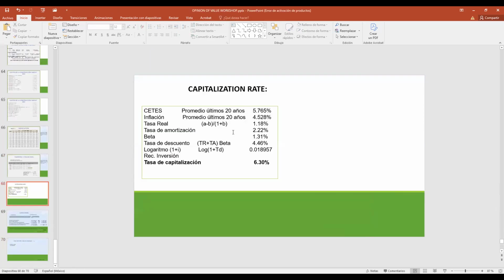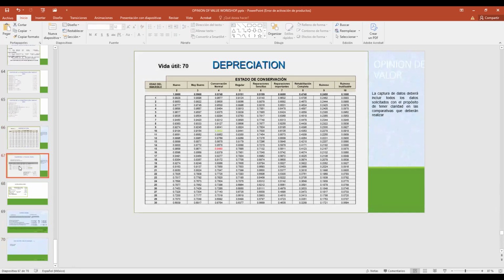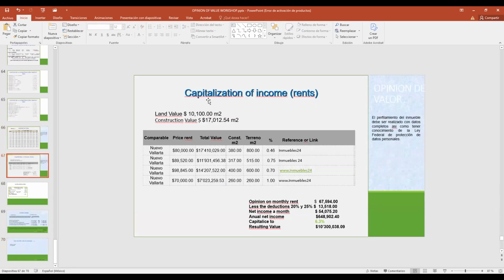Then the representation, I want to show you how. Oh, I didn't show you this. Capitalization of income. We have the information about our rents, the investigation I already did.